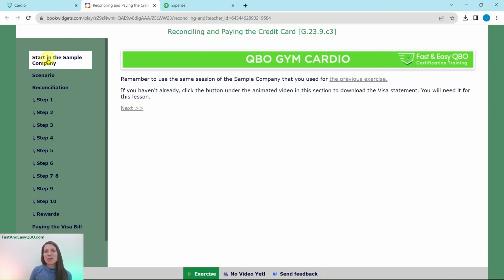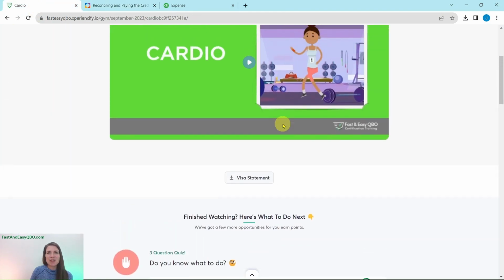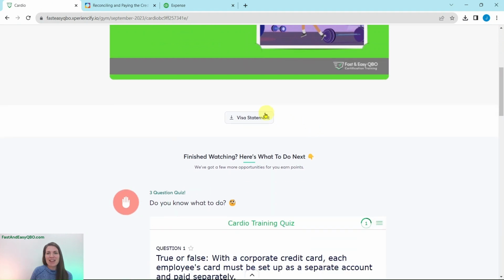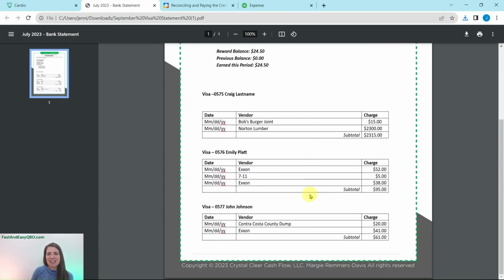And if you haven't already, you need to download the Visa statement. You should have it from the previous exercise, but if you don't have it open right now, you can just get it underneath the animated video. So to do that, we're just going to go right back up into the gym. Here's the animated video, and then click on the little button that says Visa statement. You can just go ahead and open that up, and you will see this appear.